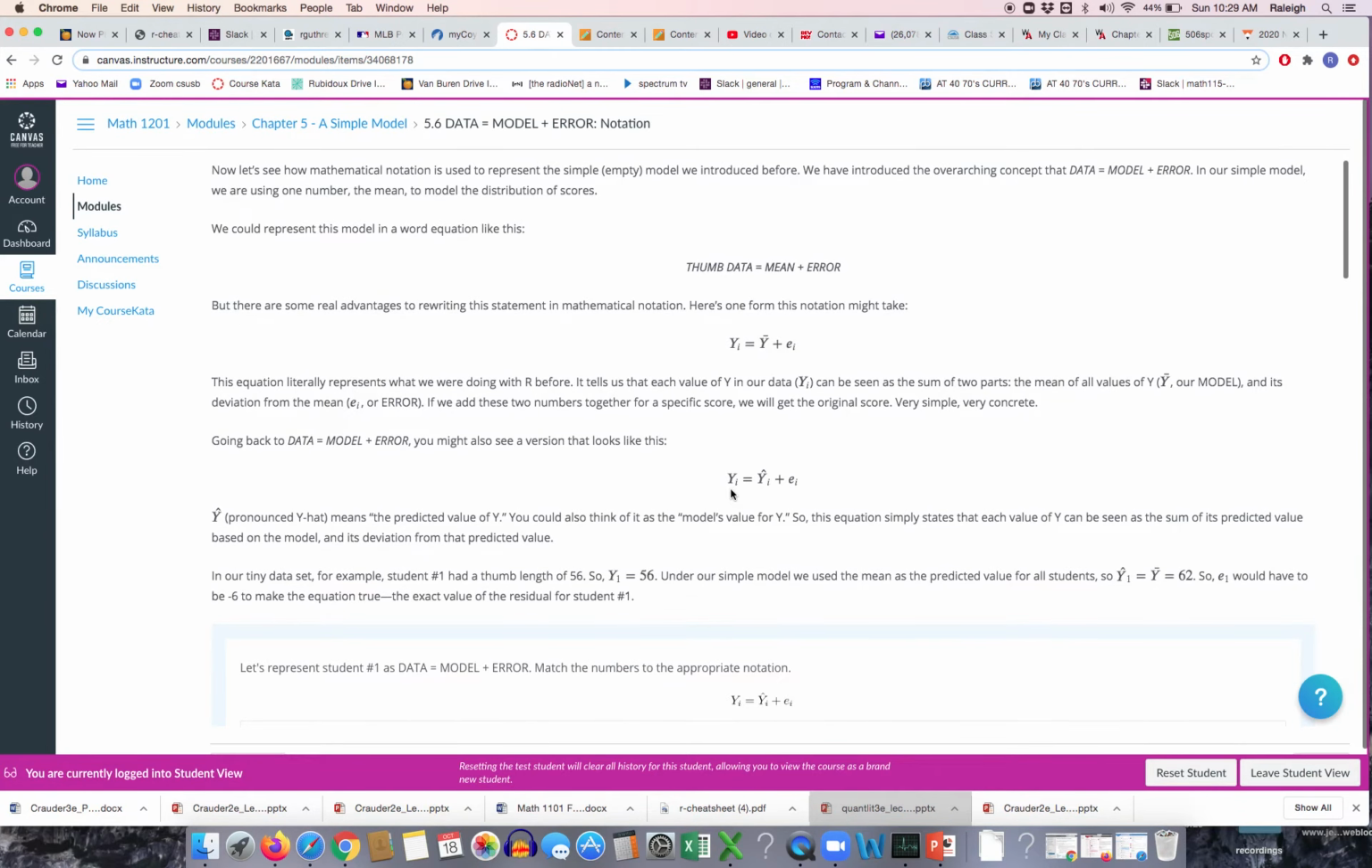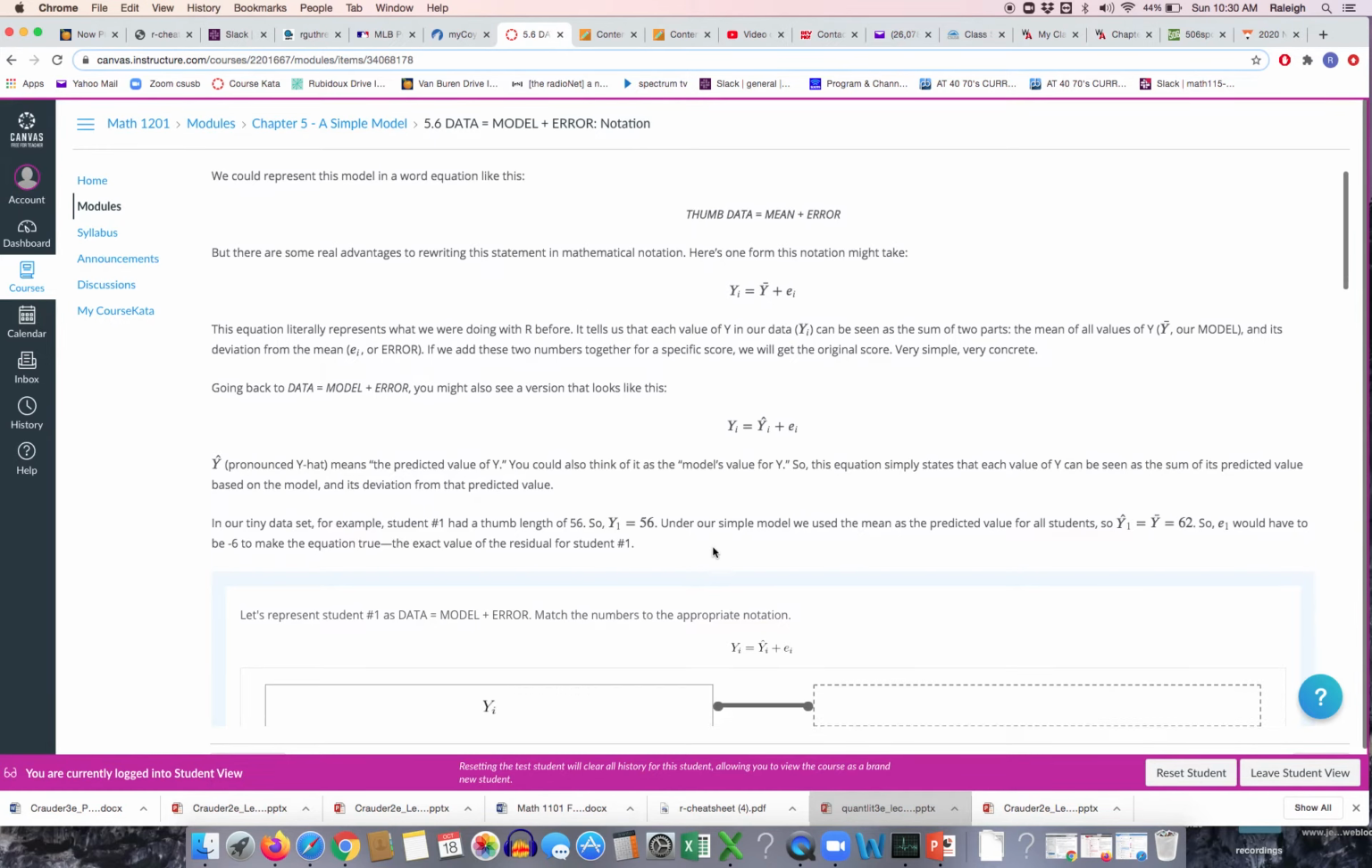And they say that y sub i, well, they do this switch up, and we also see a version that looks like this with a y hat. Now that's not the mean. It looks very close to the last equation. Now instead of y bar, we've got y hat, also with an i on it. And we could think of this as the model's value for y. The equation simply states that each value of y can be seen as the sum of its predicted value and its deviation. So later on, when we make predictions, we can then connect that to the error.